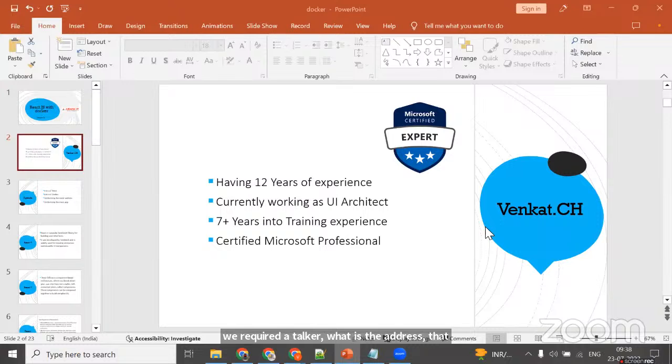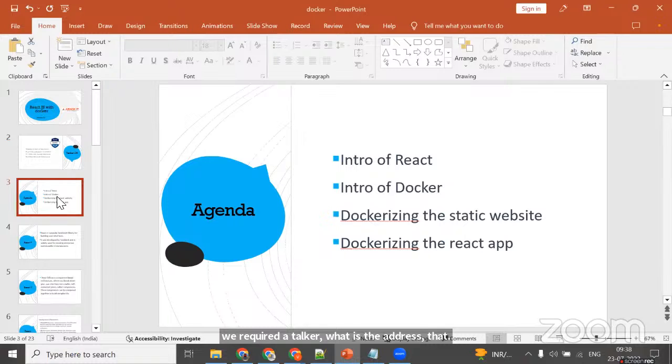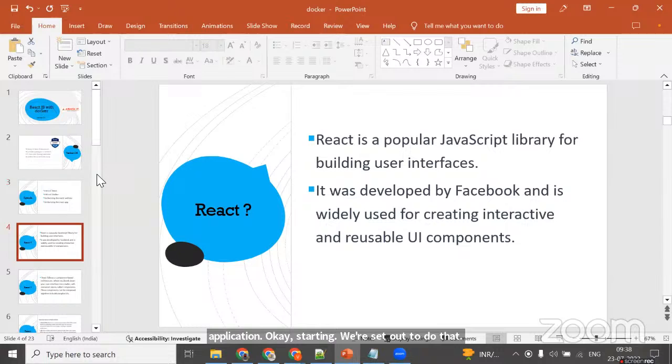Cool. As per the plan, what are we going to discuss? We're going to discuss what is React and how it works, and then we'll discuss Docker. We're going to see 2 use cases today. One is how to Dockerize a static web application, a static website. Then we'll move forward to the React app. First of all, what is React?